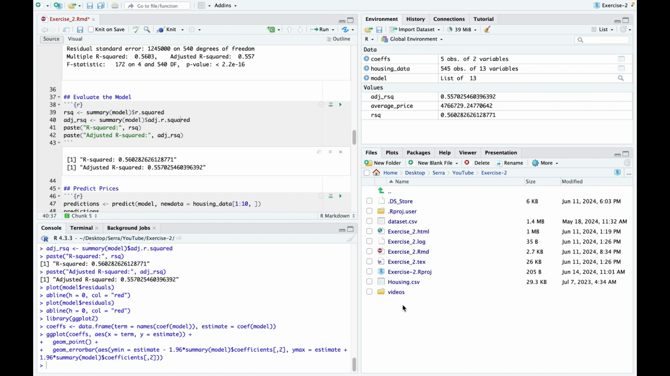So we got approximately 56% for R squared, which means that our model explains 56% of the variability in the dependent variable, but it can't explain the other 44%, which means that it still has a gap where it can be improved.